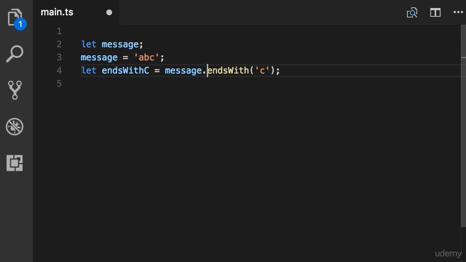So what should we do? In this case, we need to explicitly tell the TypeScript compiler that this message variable is actually a string. And this is what we call type assertions. Now, how do we do type assertions?